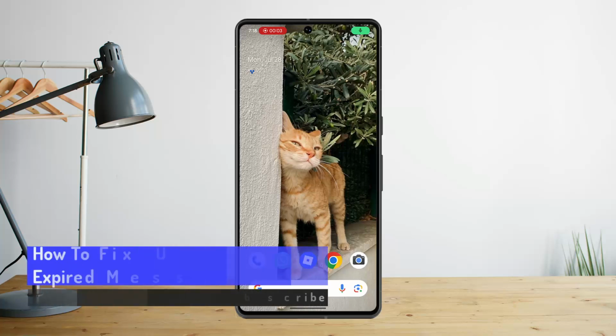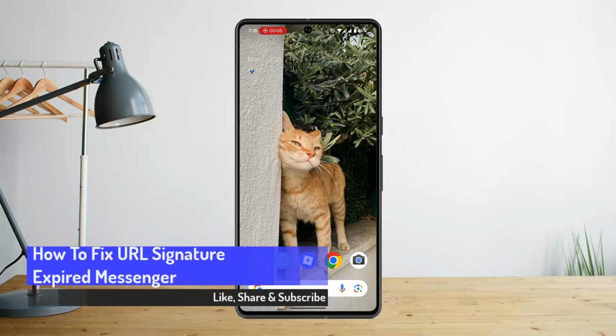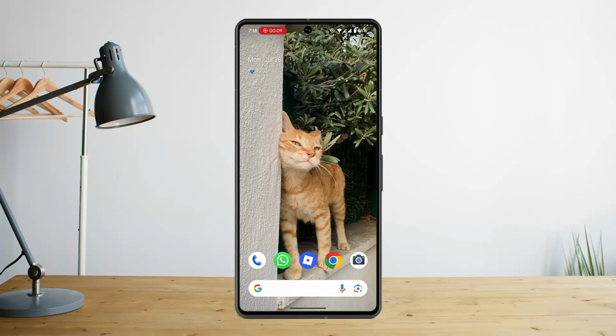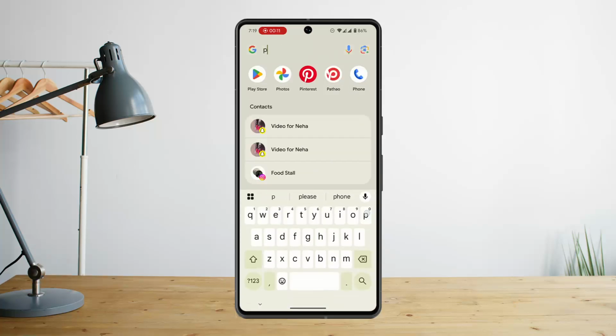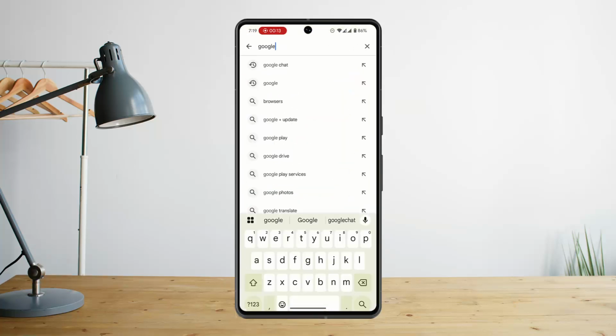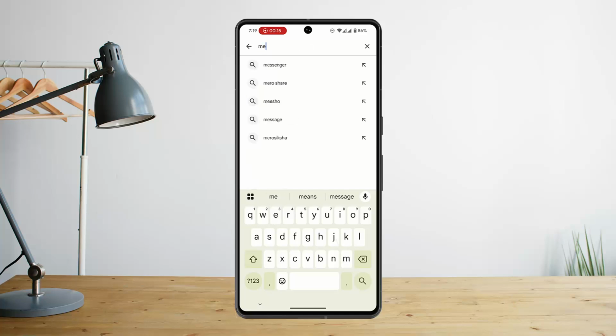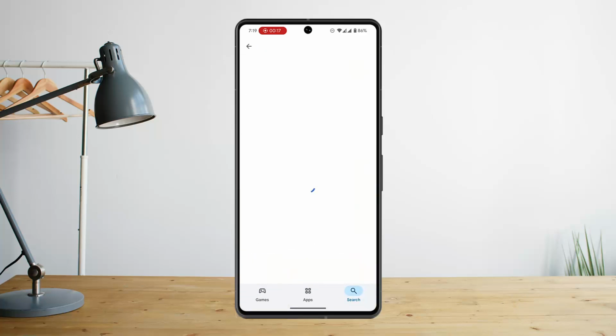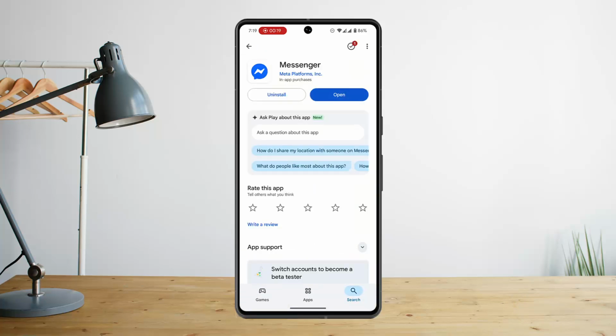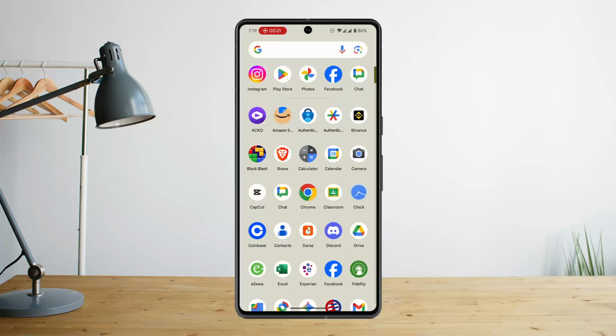Hi everybody, in this video I'll be showing you how you can fix the URL signature expired error on Messenger. In order to fix it, first of all you want to make sure to update your app. Head over to your respective app store, type in Messenger on the search bar and check whether the app needs to be updated or not. Once it is completely updated, then exit out.